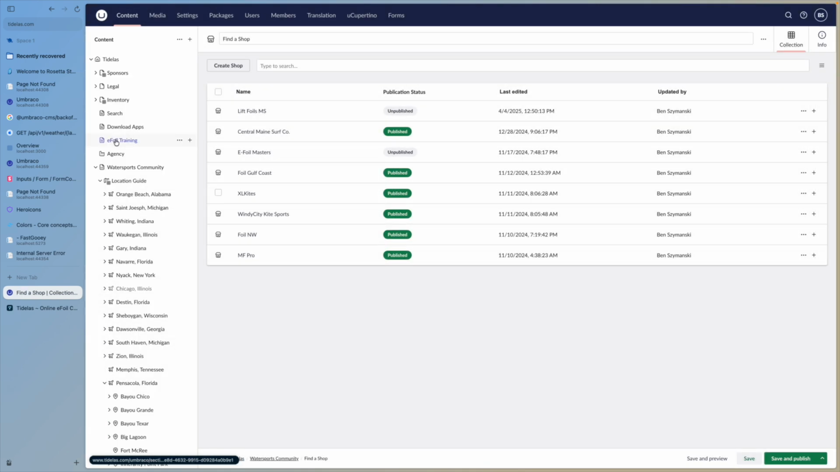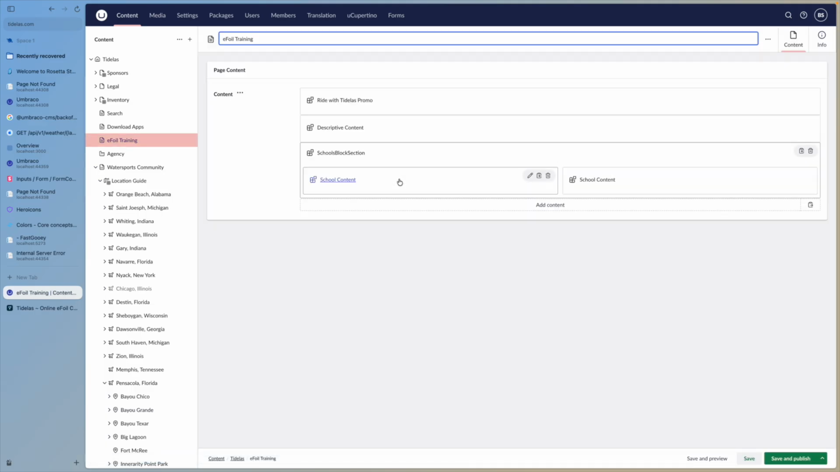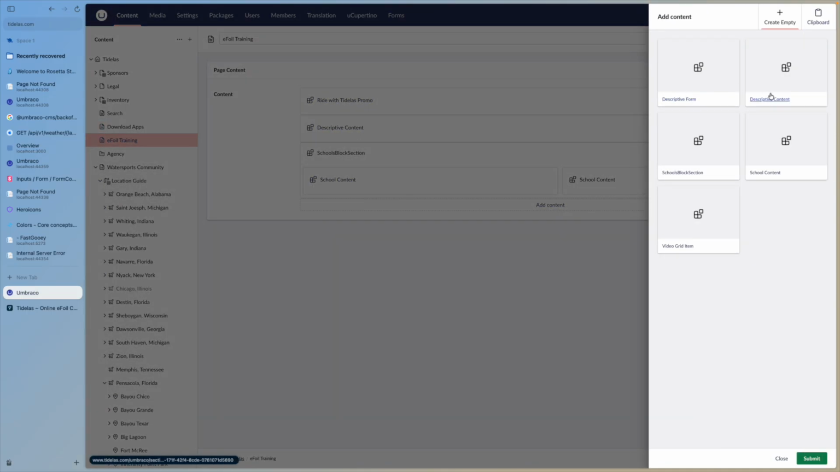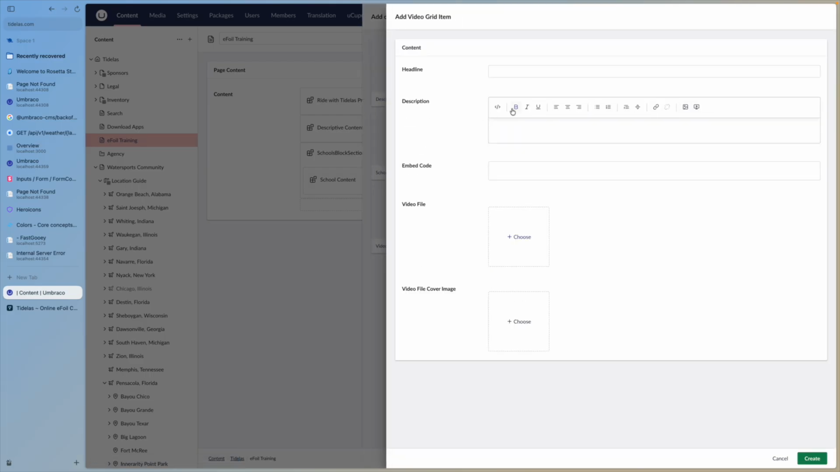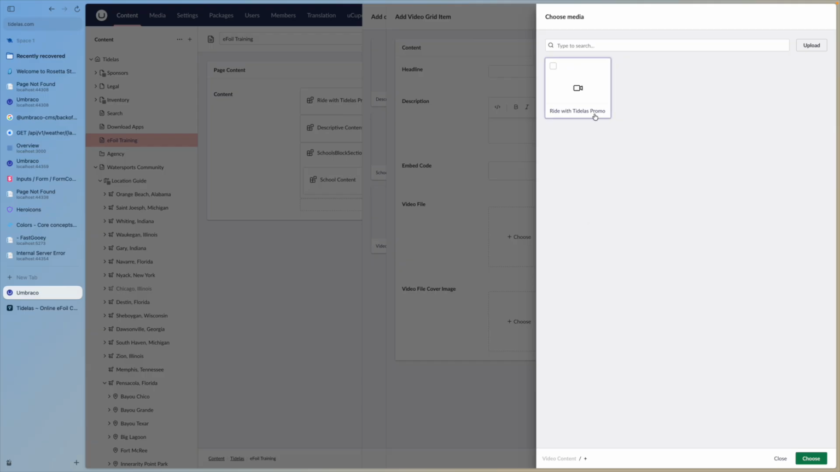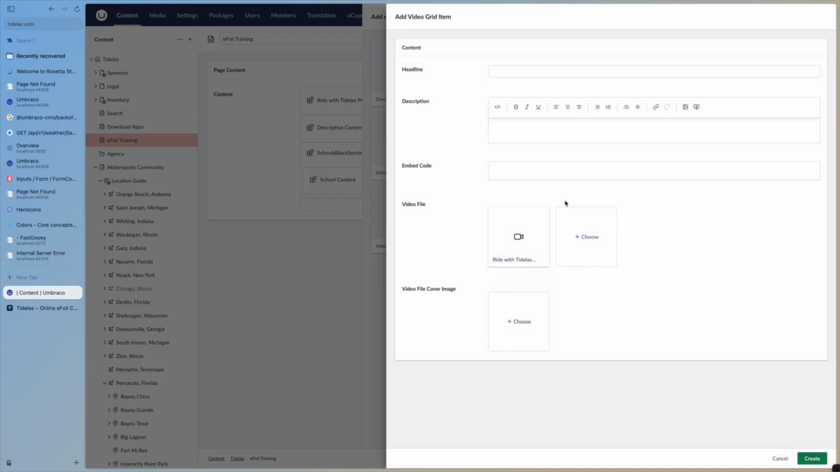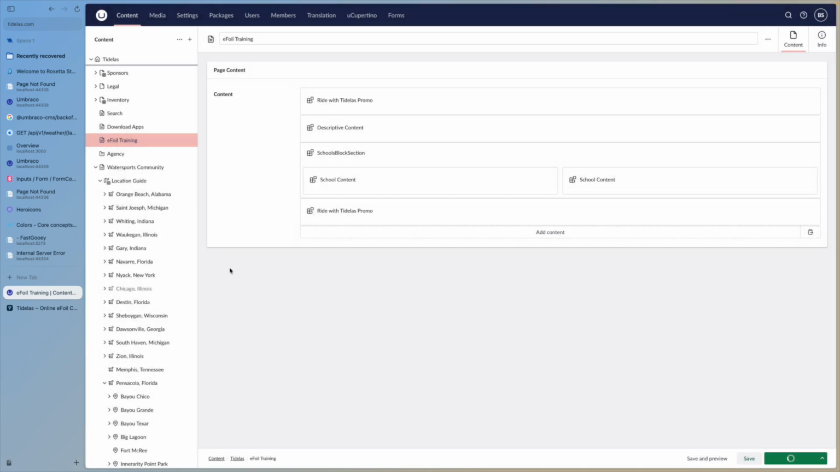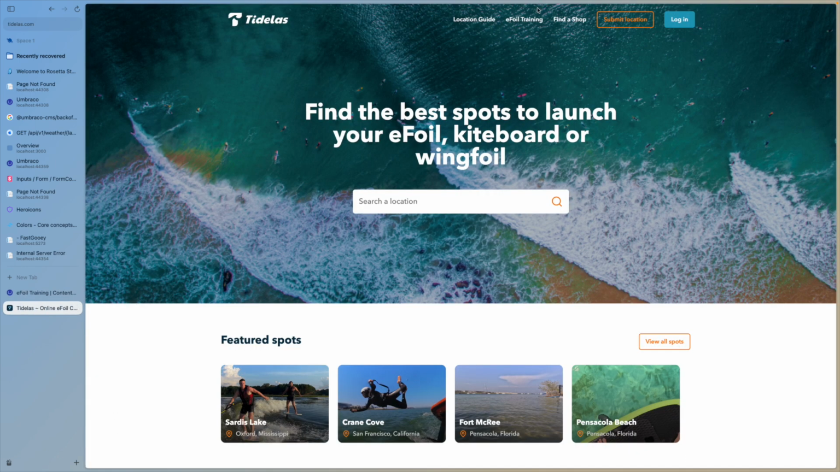And then you saw the eFoil training page. Well, Umbraco is pretty cool because it allows you to build grids of content. So this is what they call the block grid editor. And if I wanted to add a new video or something to that page, I could easily just go in here, and this is the same video, and come up with the headline. Let's go ride, and hit create, save and publish, and then let's go actually preview that change.